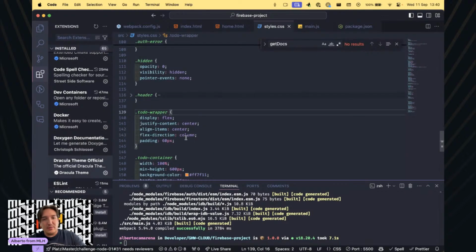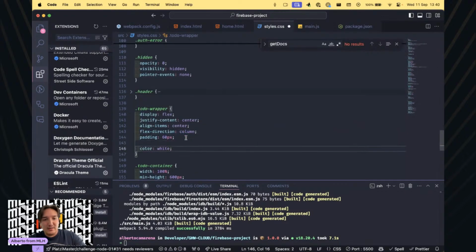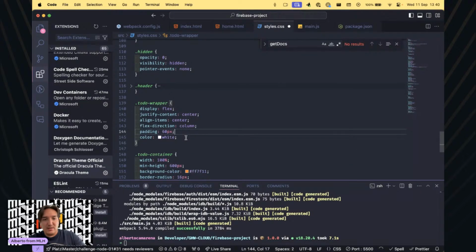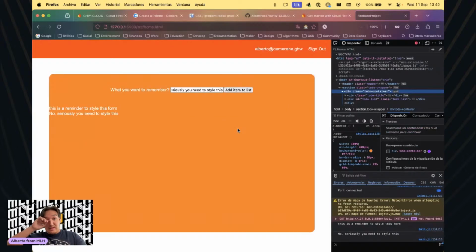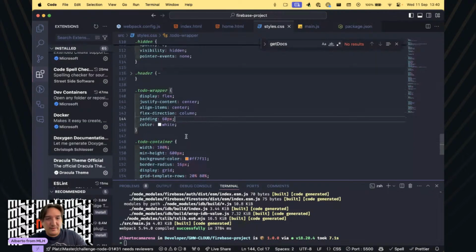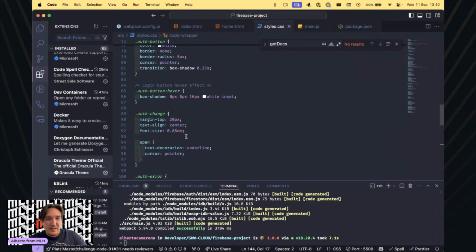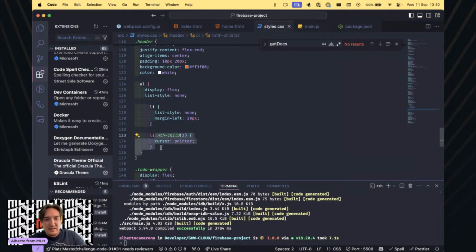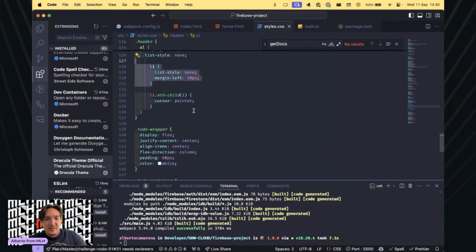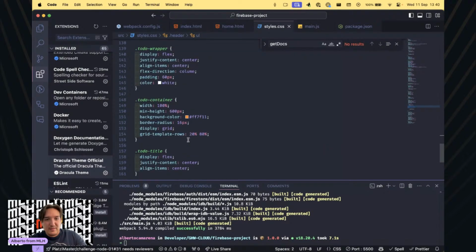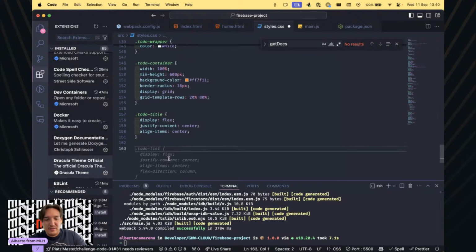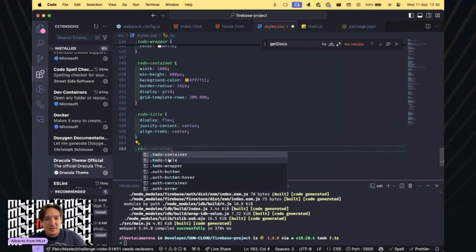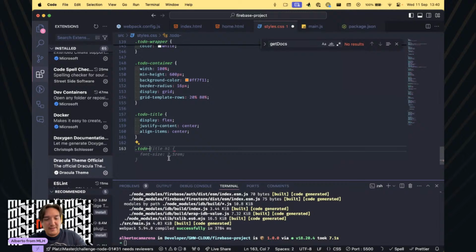the wrapper will have that with color white. Yeah, like that. And the other thing I want to add here, it's like this title down to the to-do list.